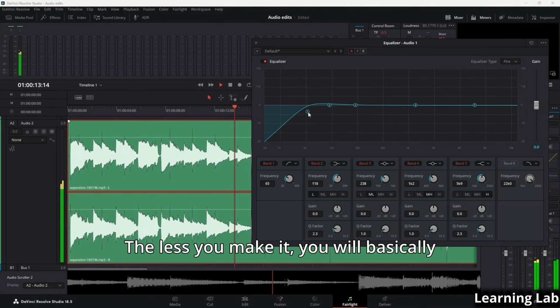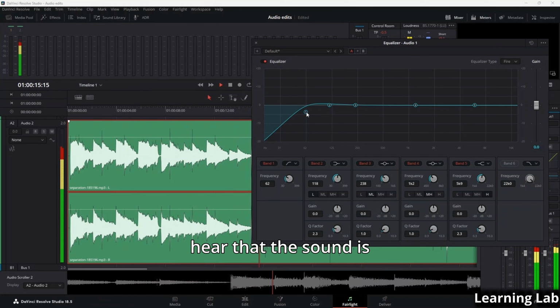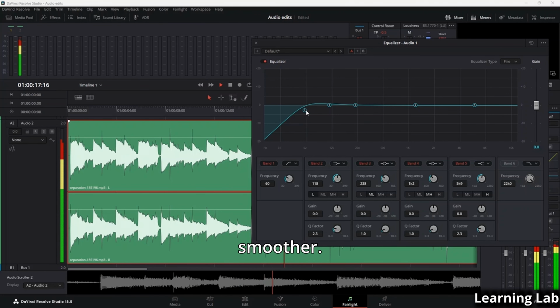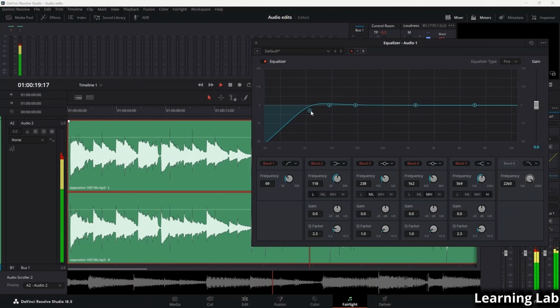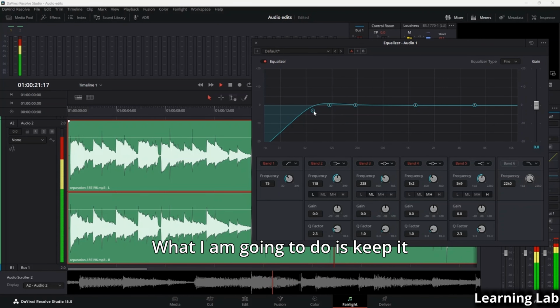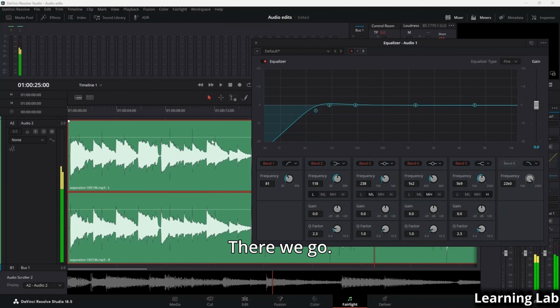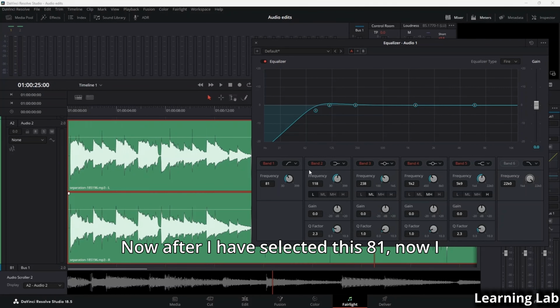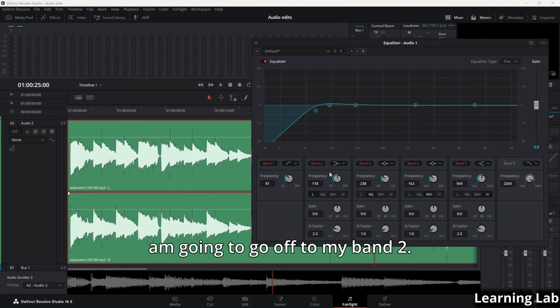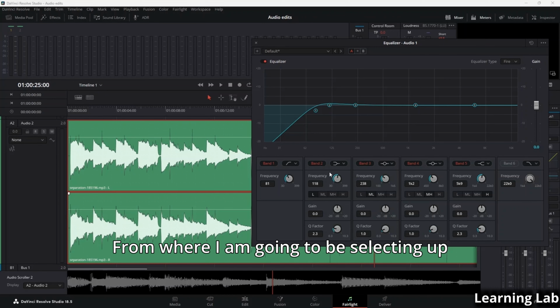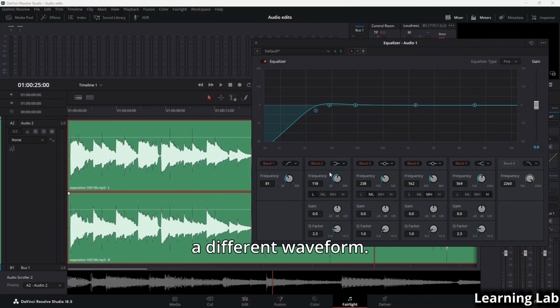The less you make it, you will basically hear that the sound is now decreasing or getting smoother. What I'm going to do is keep it somewhere around 80. There we go. 81 is perfect. Now, after I've selected this 81, I'm going to go off to my band 2, from where I'm going to be selecting a different waveform.